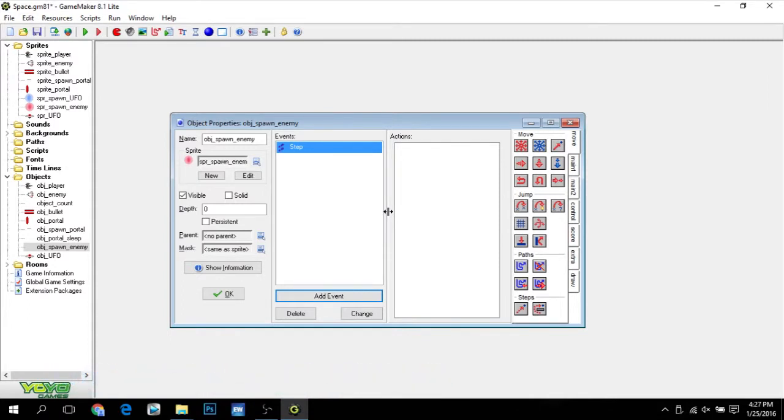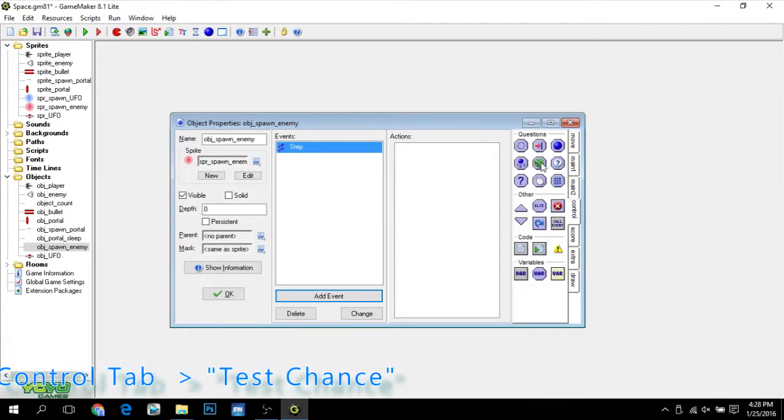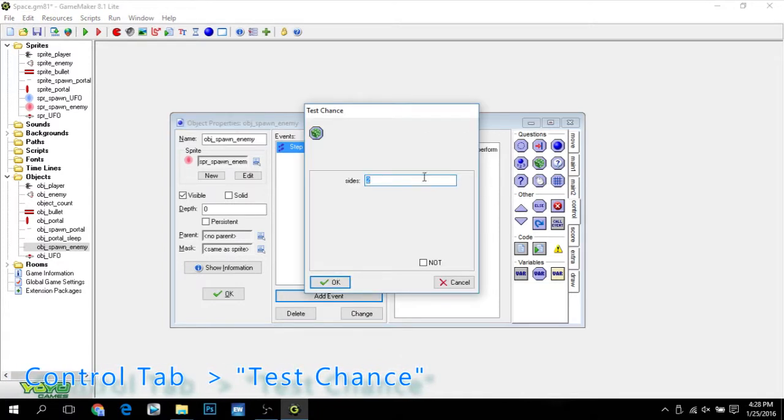And so, since there's 30 frames in a second, so basically 30 times each second, it's going to be doing that action. And it's really good if you want something to stay in place no matter what, or if you want something to spawn if there's one object in a room. It's pretty good for being always active. But enough of that. We're gonna drag this little green dice in the control tab. It says test chance.